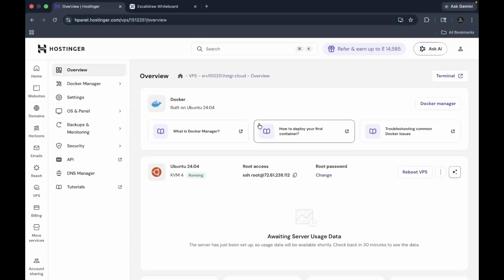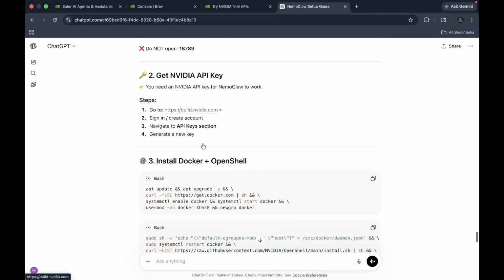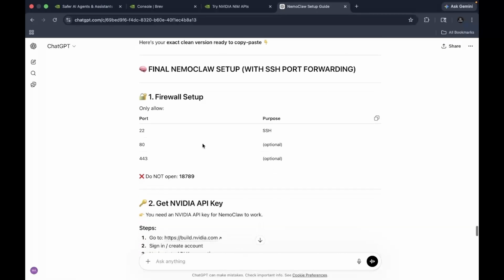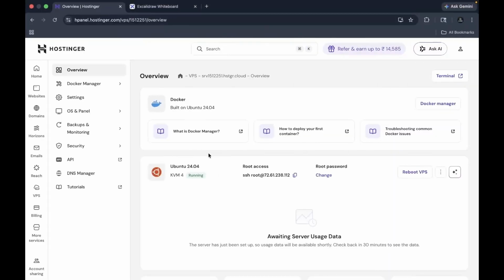Once you have the VPS, then we would be following a couple of steps. Those steps I have also provided in the description. So first we are going to set up the firewall. Basically, the firewall setup would define which ports would be accessible on our VPS. So here we would be allowing ports 22, 80 and 443 inside the VPS.